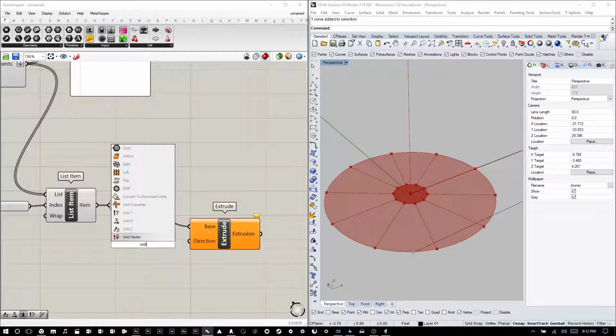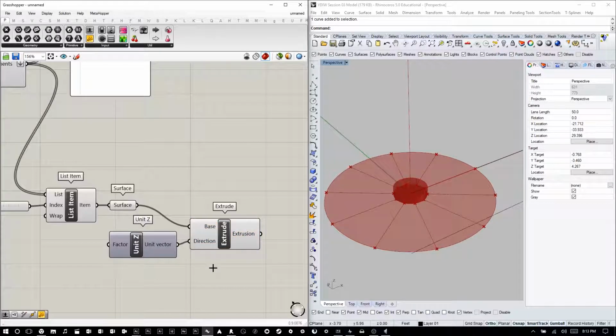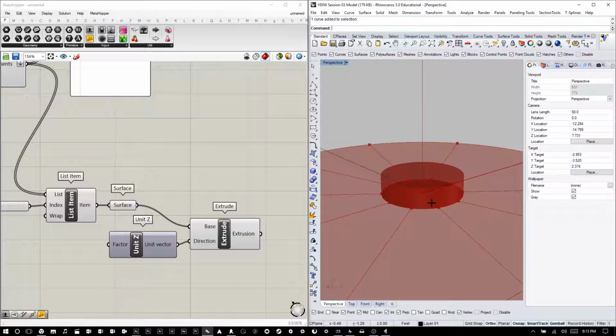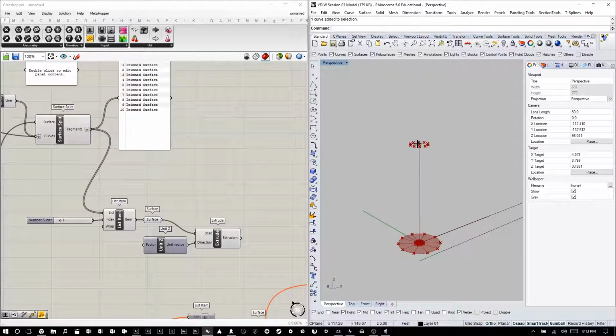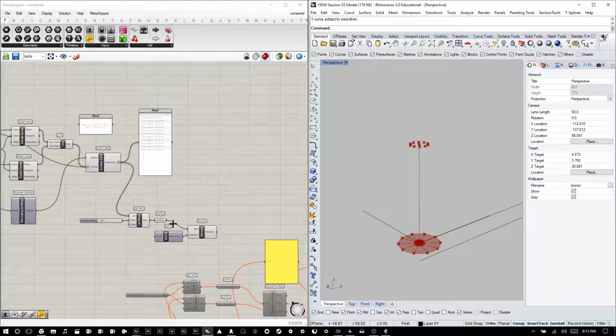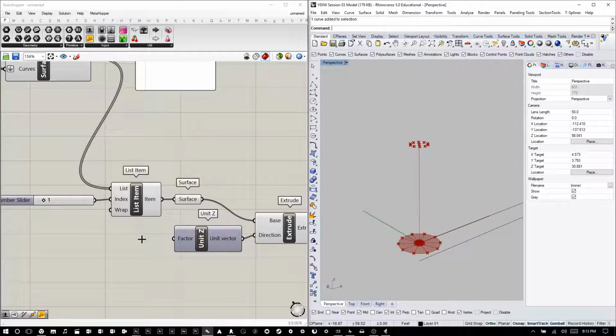I'm going to create a unit Z component. It's extruding up by the default of 1, but I want it to extrude the entire length of the curve. One way to do it would be to use a number slider, but I want this to be parametric. So instead of using a number that I would then have to go back and change myself, I'm going to use a component called length, which will give me the length of the curve that I can then plug into unit Z. So my pole will always change based on the length of the reference curve. Let me show you what that means.